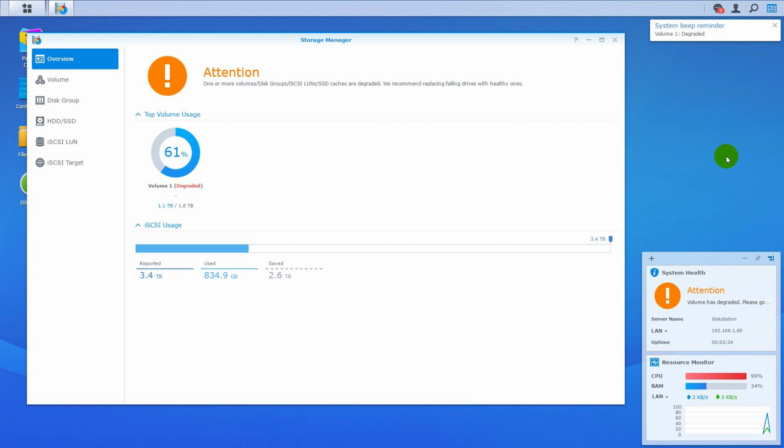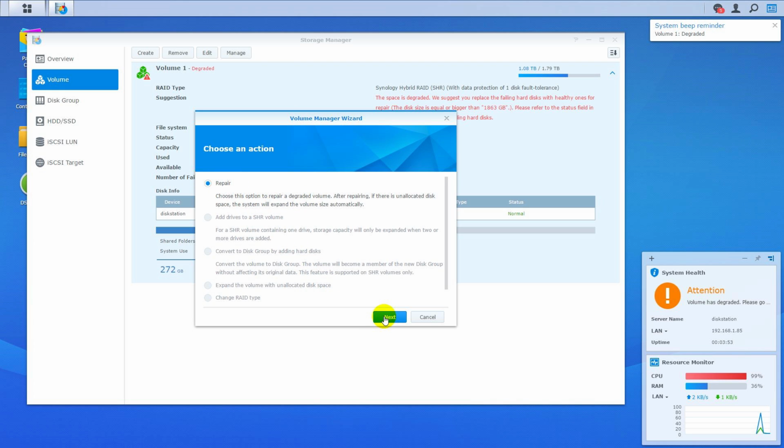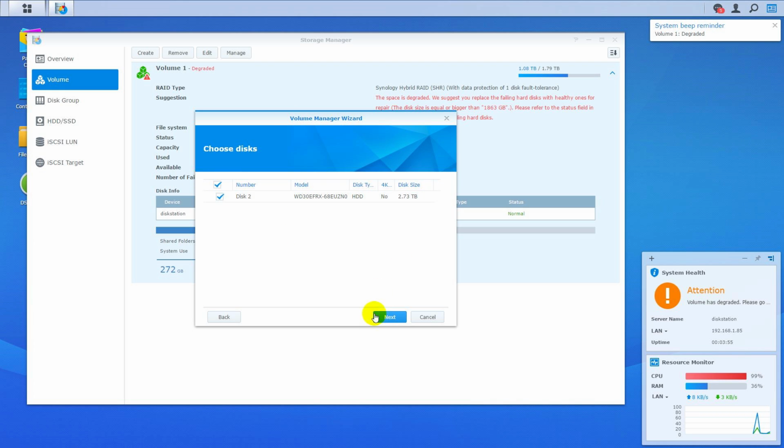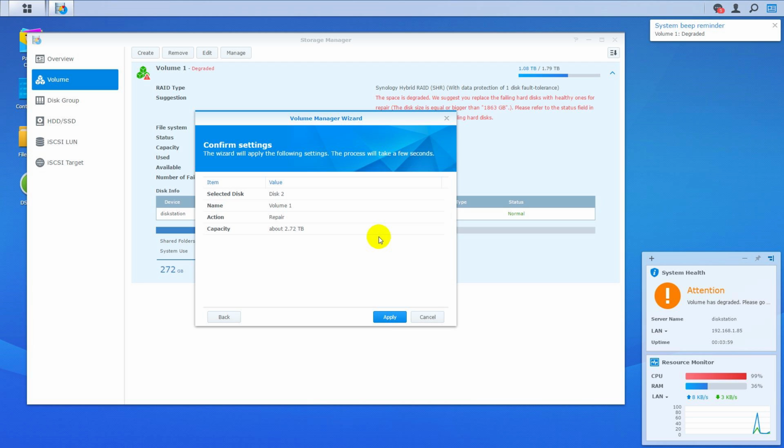As you can see now, I've got attention, volume has degraded, all that good stuff. Hopefully you just pop in the new one, dust the old one, repair, get the new disk in. It's going to all get erased, it's fine. And apply.